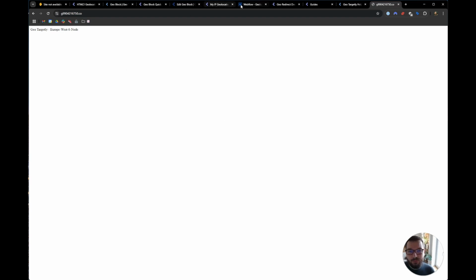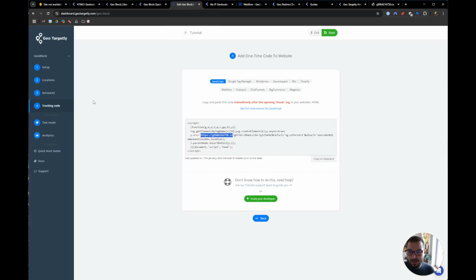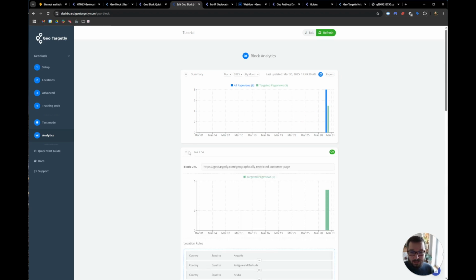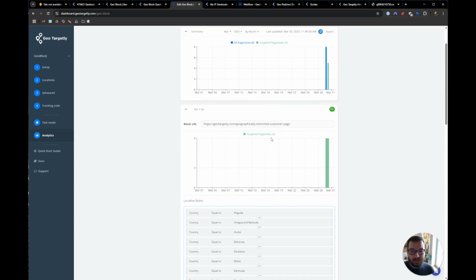And finally, if you want to look into how many times GeoTargetly actually prevented access to the site, you can access the analytics over here. First up, in the summary page, it will show you that overall there were 8 attempts to visit that site, and 5 of those were prevented. And you can also see this for each location segment.